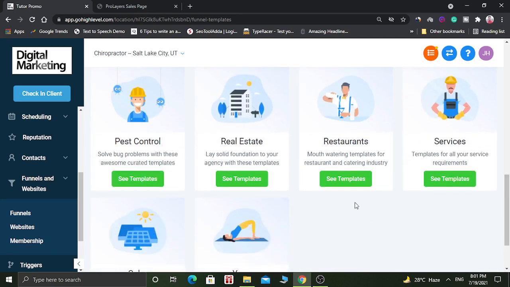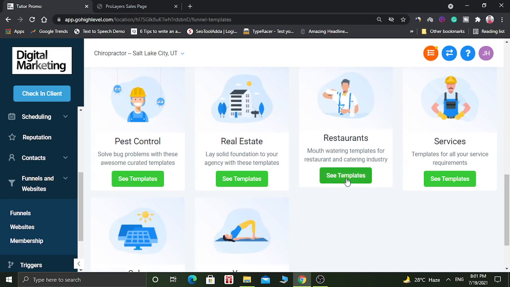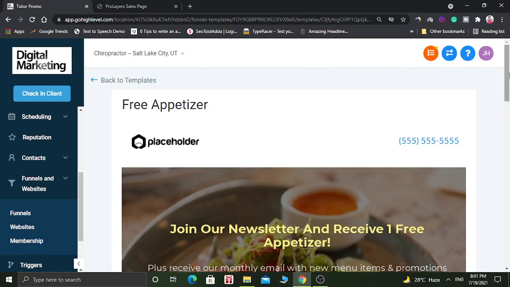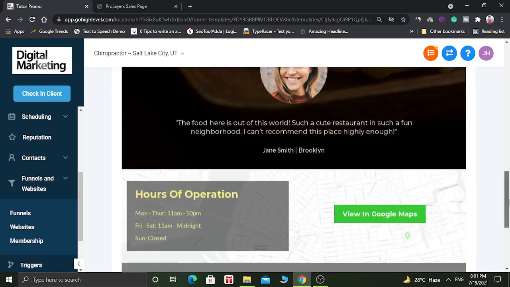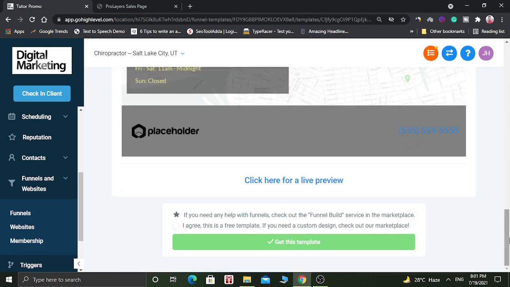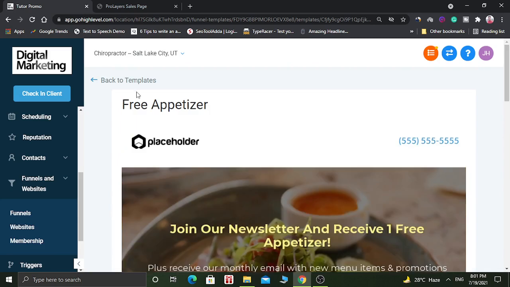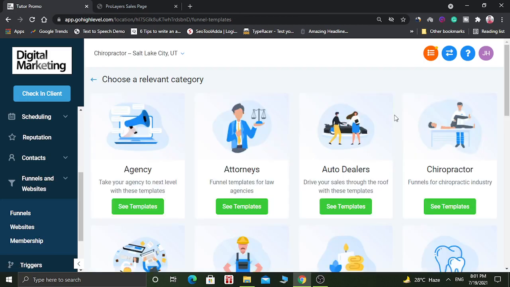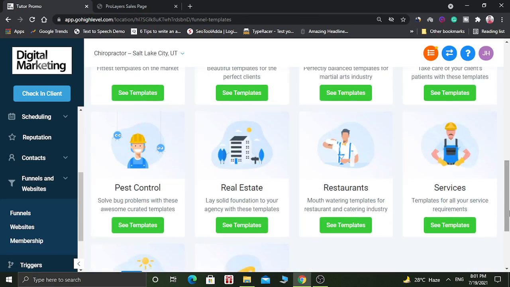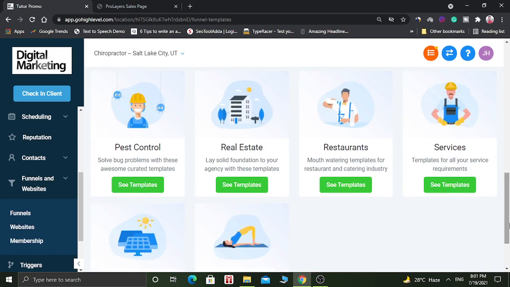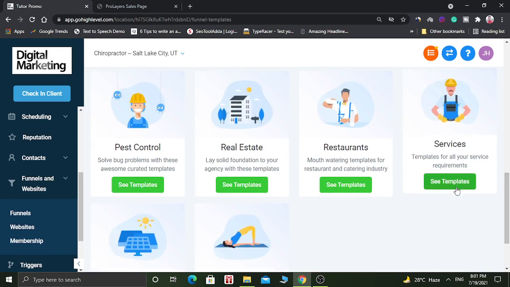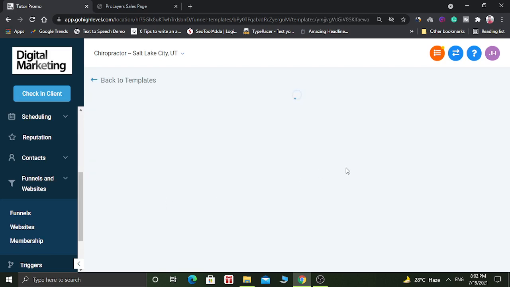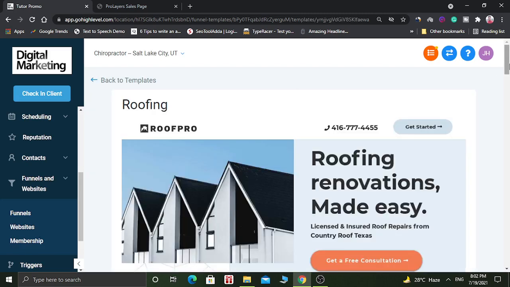Let's see the template for restaurants. This is the template for restaurants. I like this template. Let's see what templates are available. This is the template for services. There are 4 templates available. We are seeing the template for roofing business.